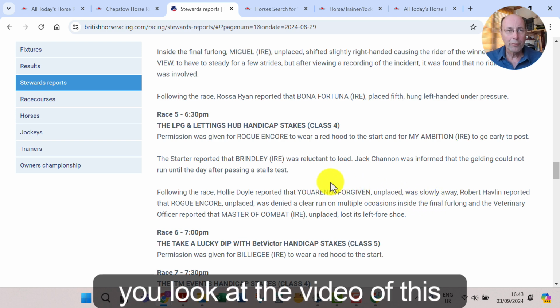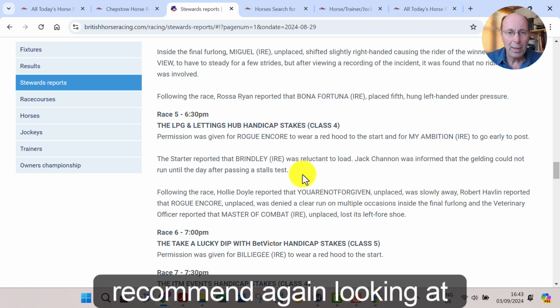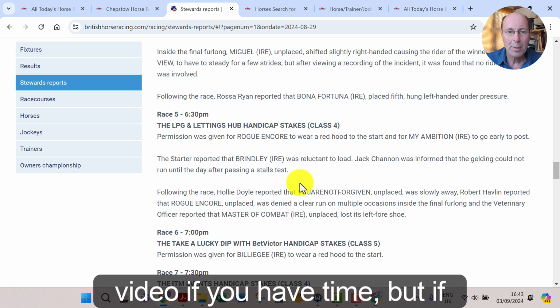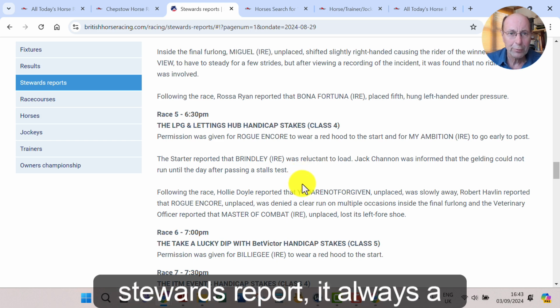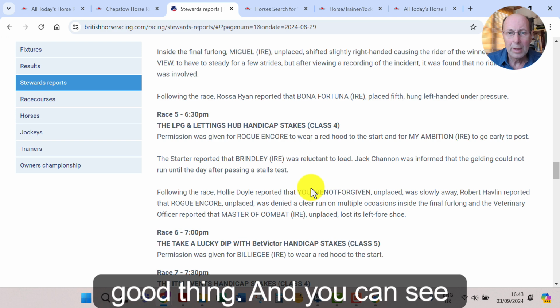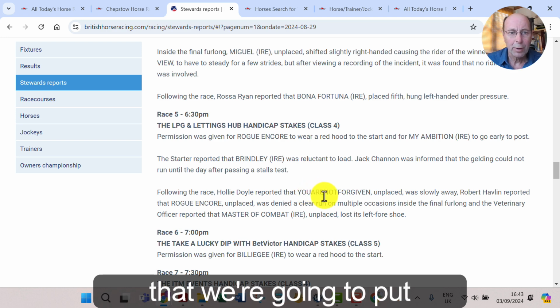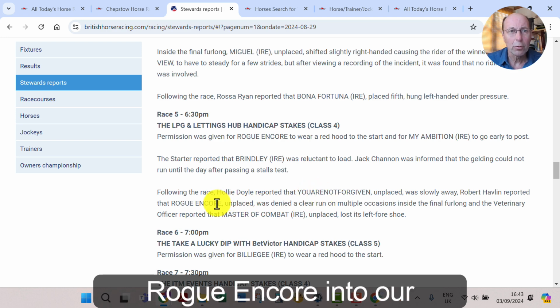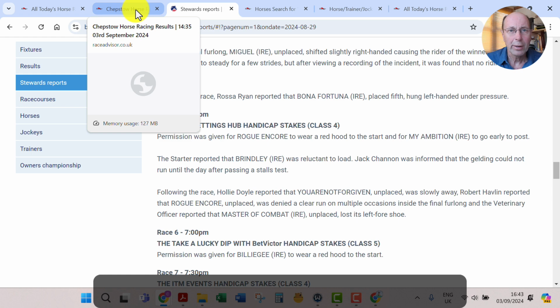Now when you look at the video of this race, and I would recommend looking at videos if you have time, but if not, a quick flick through the stewards report is always a good thing, and you can see that we're going to put Rogue Encore into our tracker.